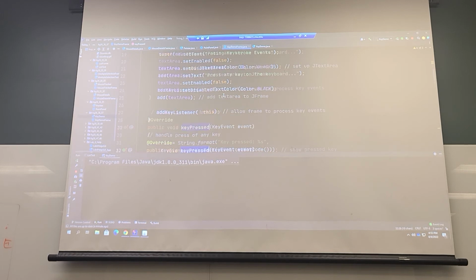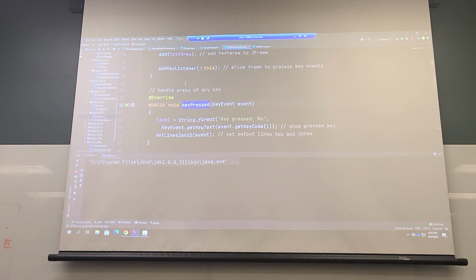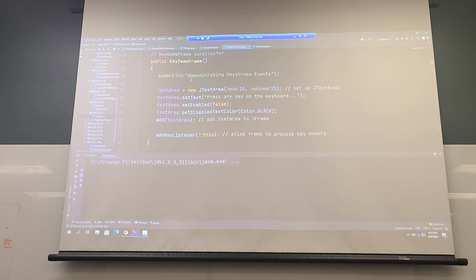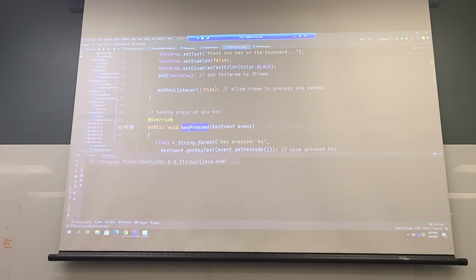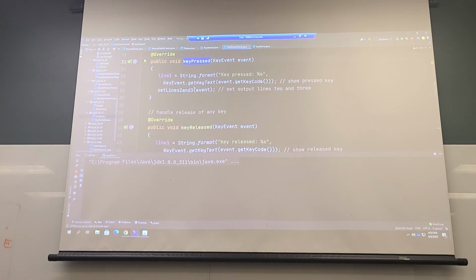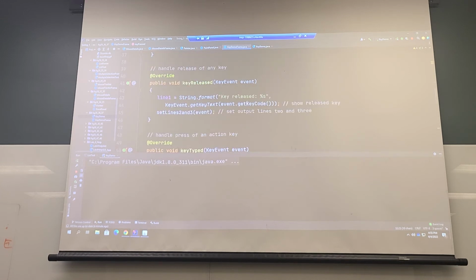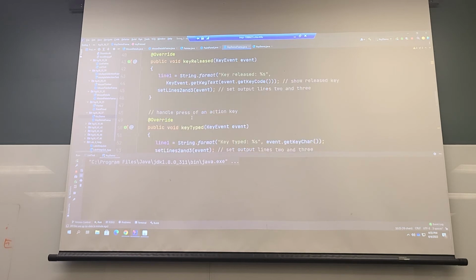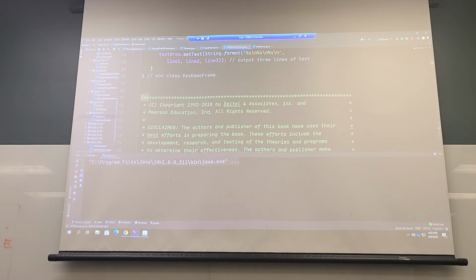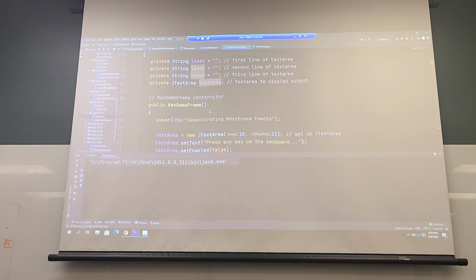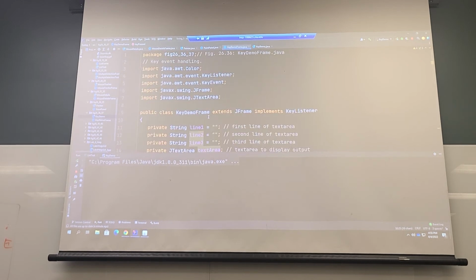So key pressed is the event. Key pressed. Now the key event is going to get the key text, the key code. This is the one getting it. Key released, key typed. All this stuff belongs to the key. Now look at this.